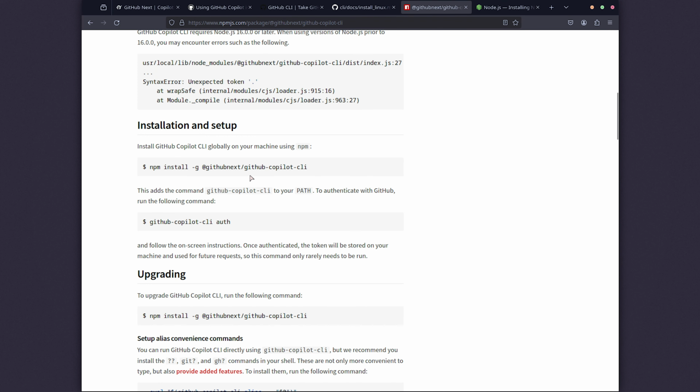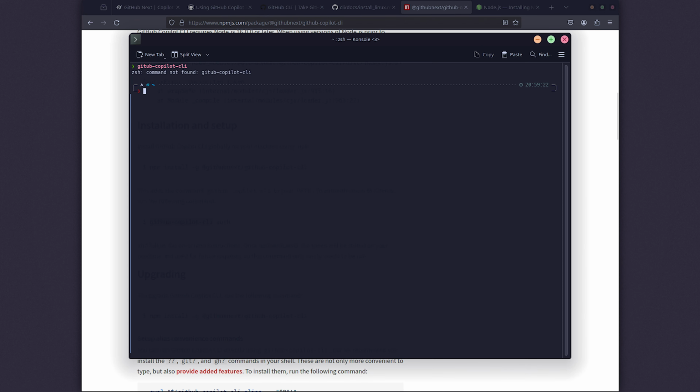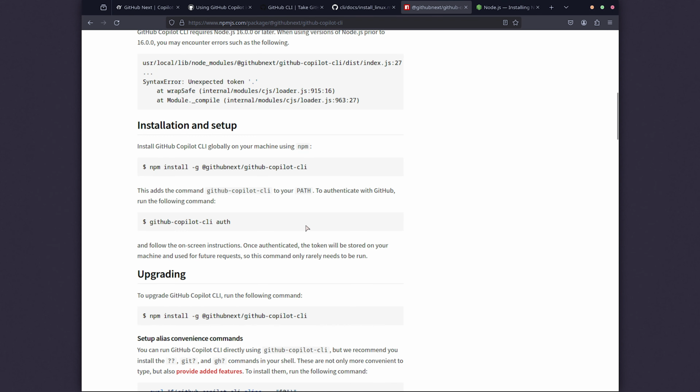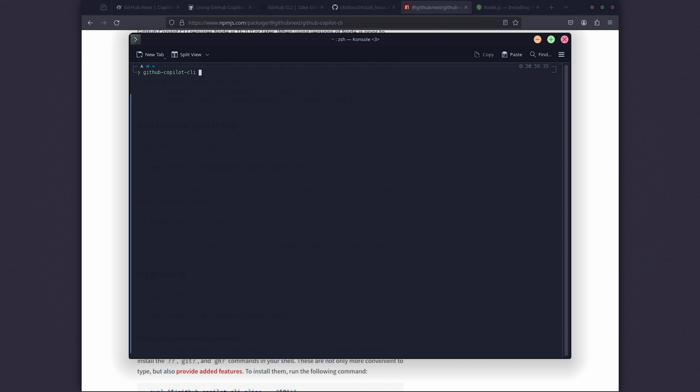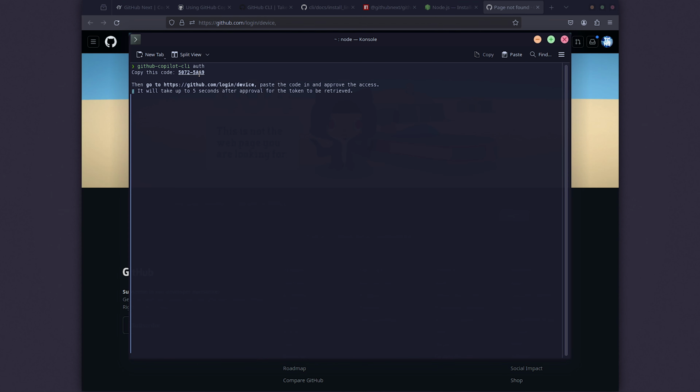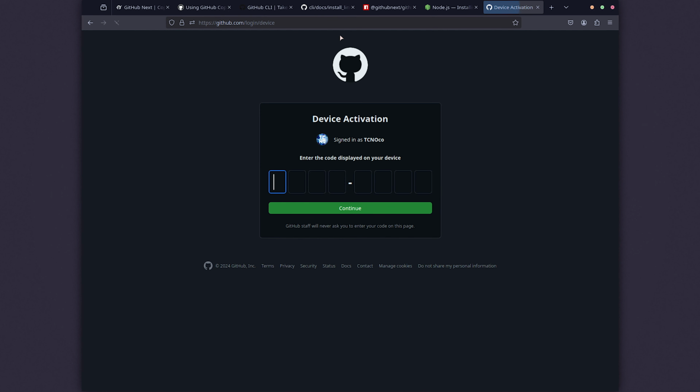Now whenever we run GitHub Copilot CLI, it'll tell us some information about it. Hopefully, I think we need to restart our terminal. Yeah, there we go. Okay, so what we need to do first is authorize. So GitHub Copilot CLI auth. Once again, we'll be given a link that we can click and a code that we can copy as such. There's a comma after that for some reason.